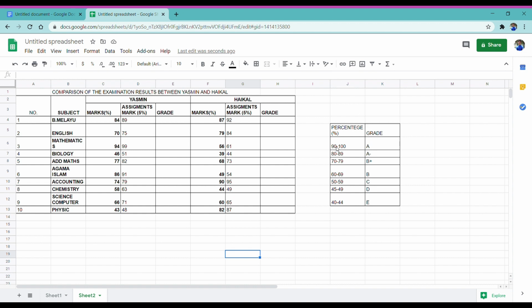As you can see here, 90 to 100 will be A, 80 to 89 will be A minus, 70 to 79 will be B plus, and until 40 to 44 will be the E grade. Right, now to find the grade, automatically you can use the IF function using the equal, IF, open bracket, and make sure that you put this as the main character.